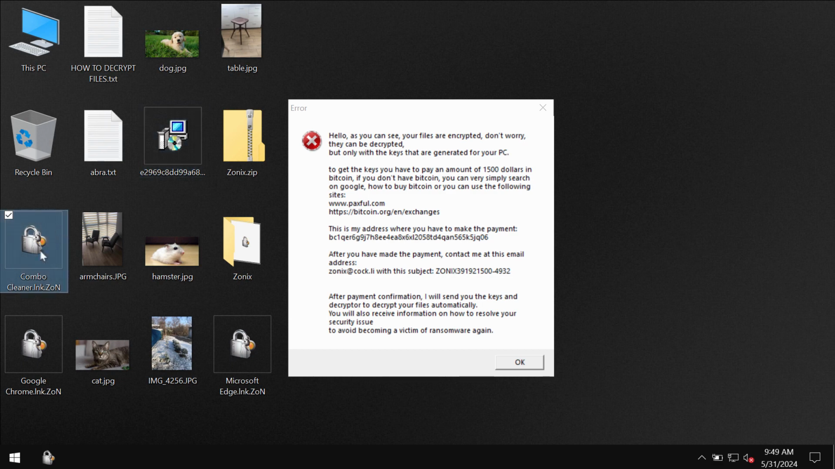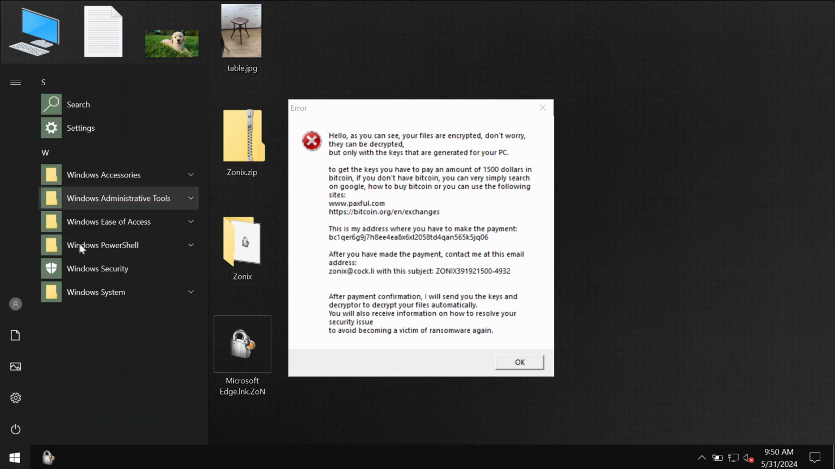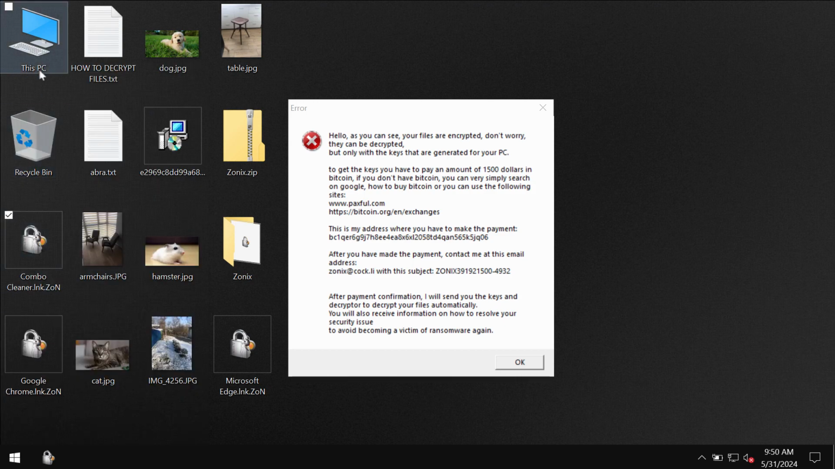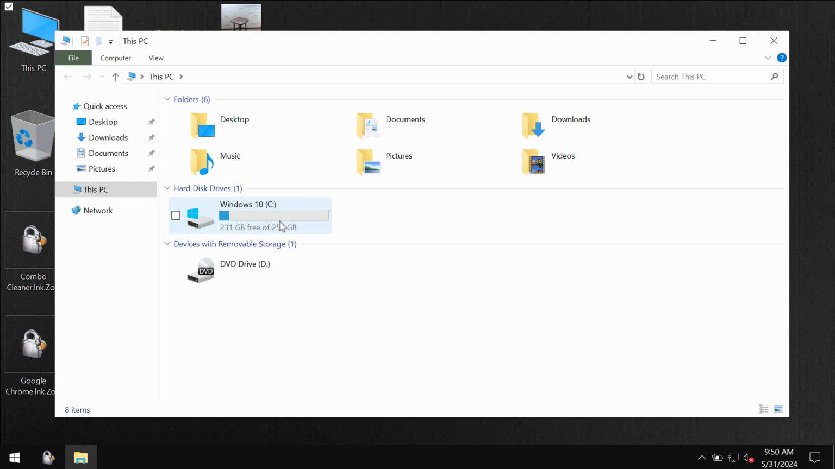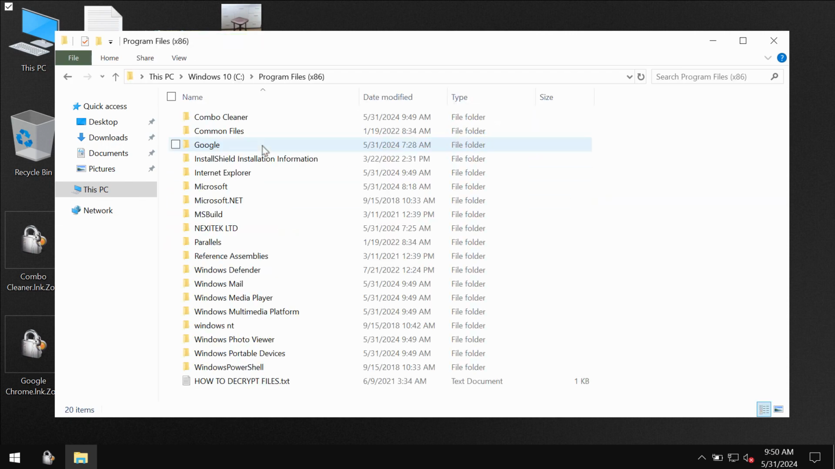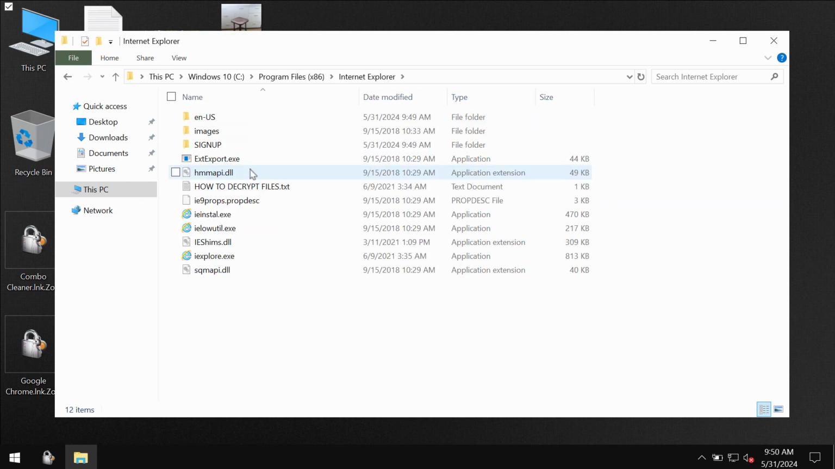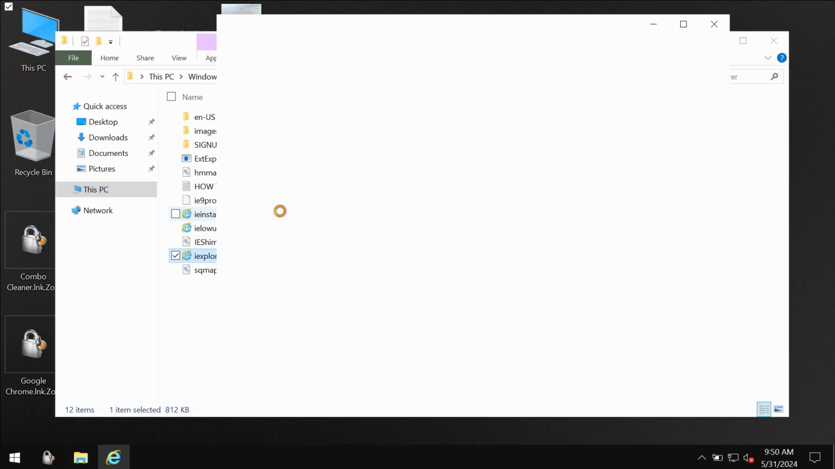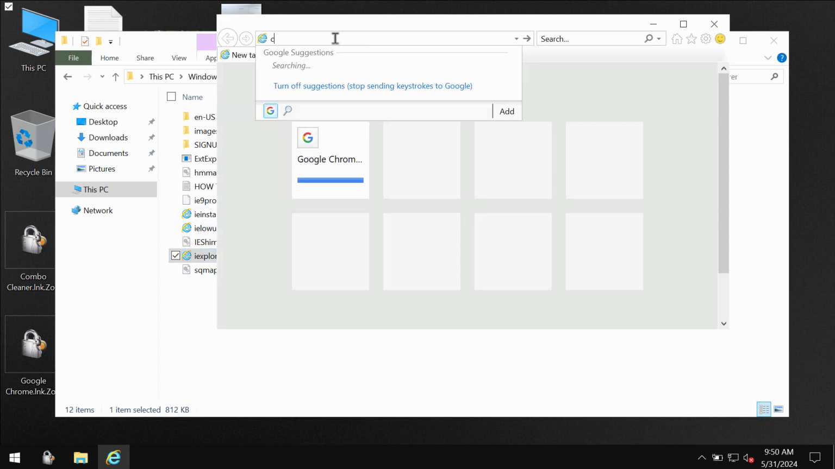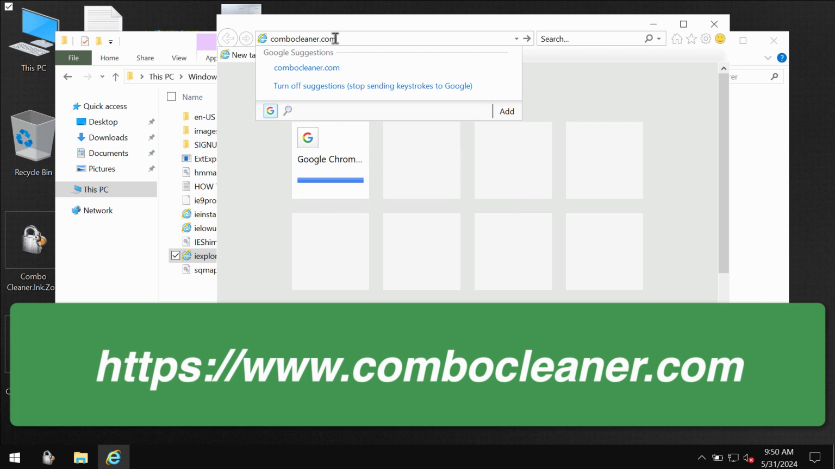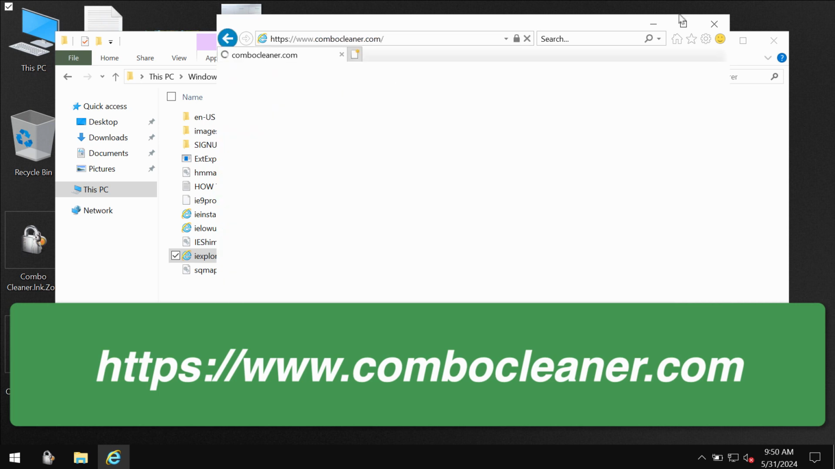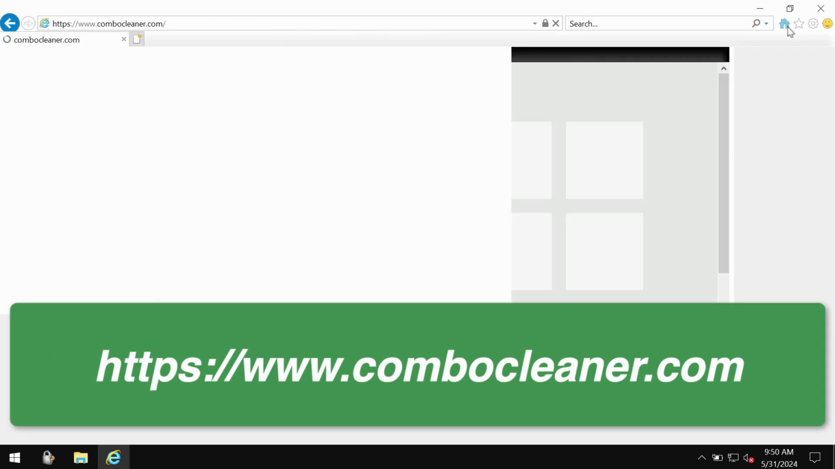I recommend you to remove this ransomware with the help of a reliable antivirus application, and I recommend you to use Combo Cleaner for this purpose. But to get Combo Cleaner, you will most likely need to use your Internet Explorer browser, because other browsers and their desktop shortcuts could also be damaged by this ransomware.